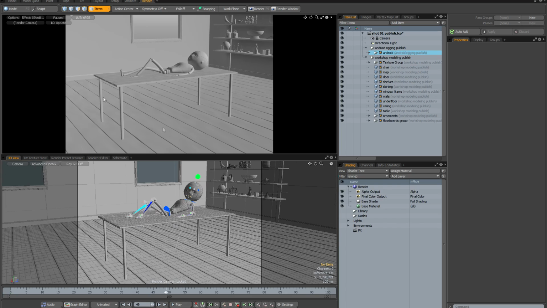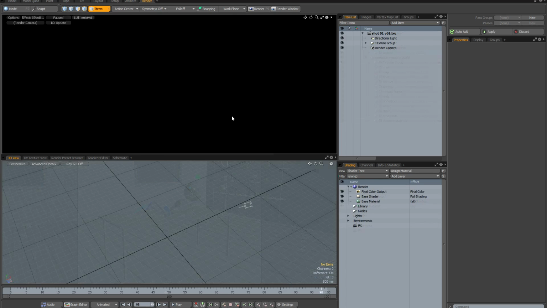So what I'm going to do now is import this shot as a reference into a new scene where I'm going to start doing my lighting. Now in order to do that without getting any glitches, I'm going to need to restart Modo. So I've set up a fresh scene, and what I'm ready to do now is to import the animation that we were just looking at.